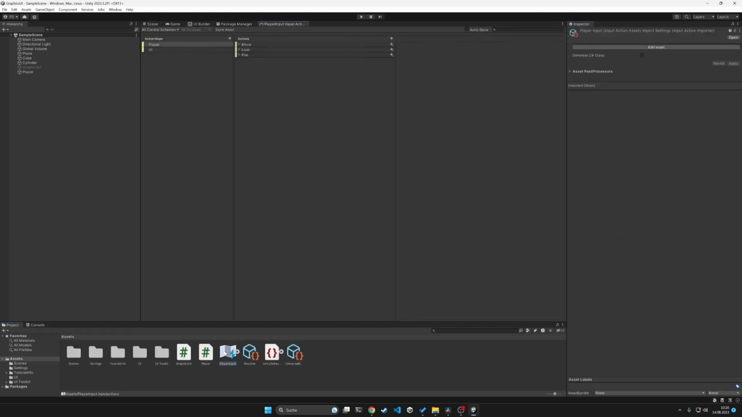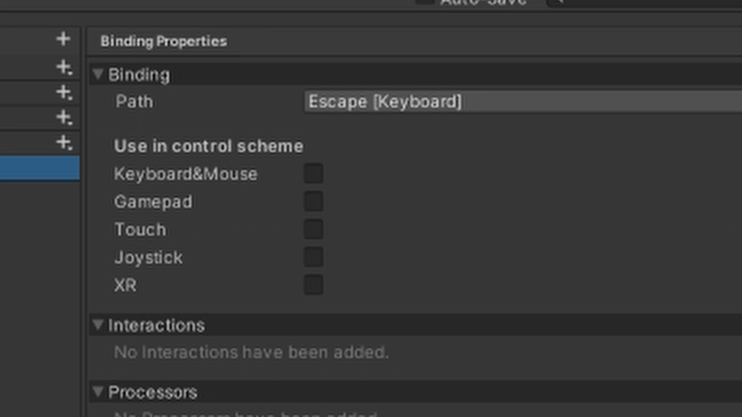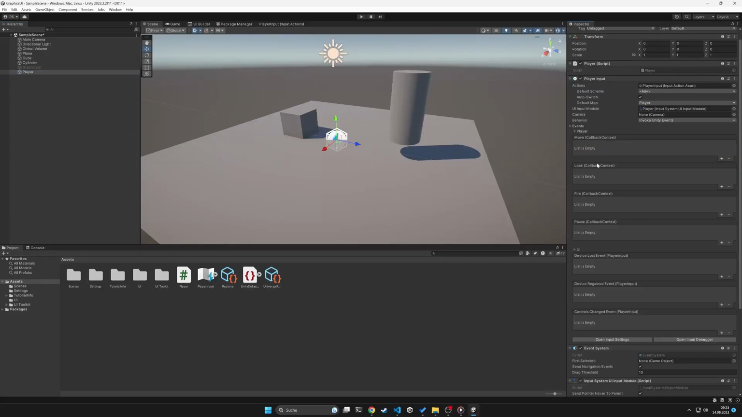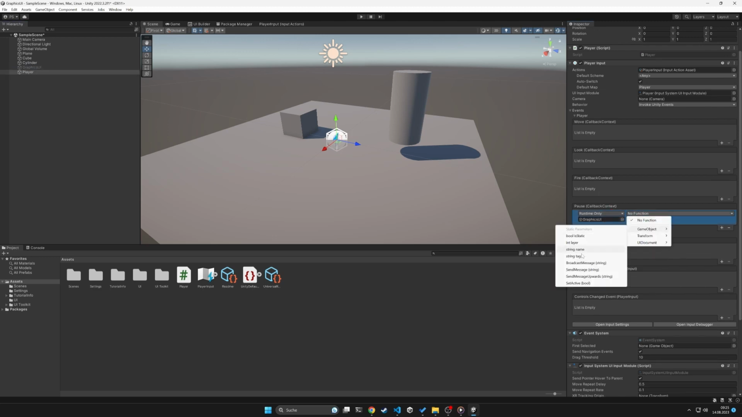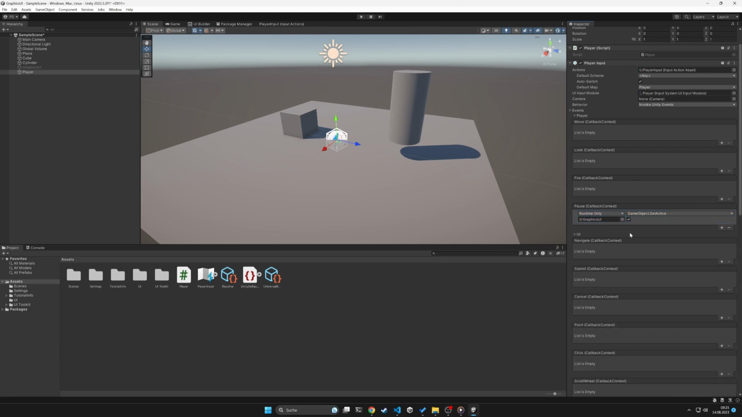For the player input, we just need to create a new action, which we will call Pause. We will use the Escape key to open the graphics menu. By the way, please also enable the keyboard and mouse checkbox. I forgot to enable it in this video. If you have done everything correctly, then you should be able to add a new action for the pause callback. Here I moved the graphics UI game object into the action and set the object as active.